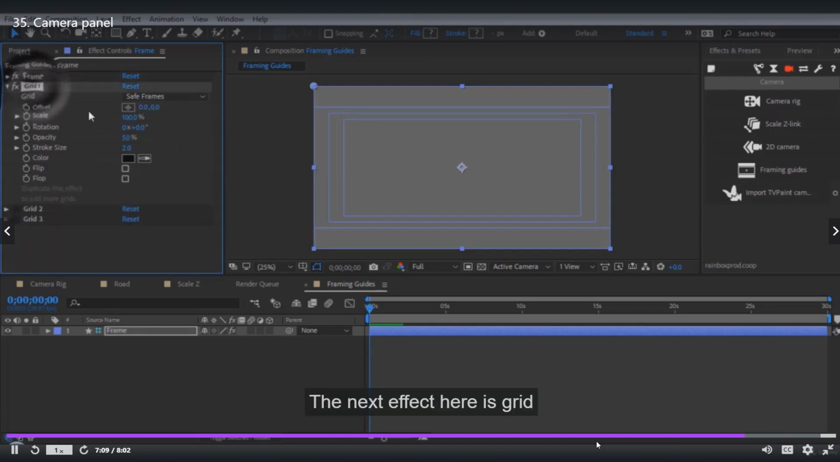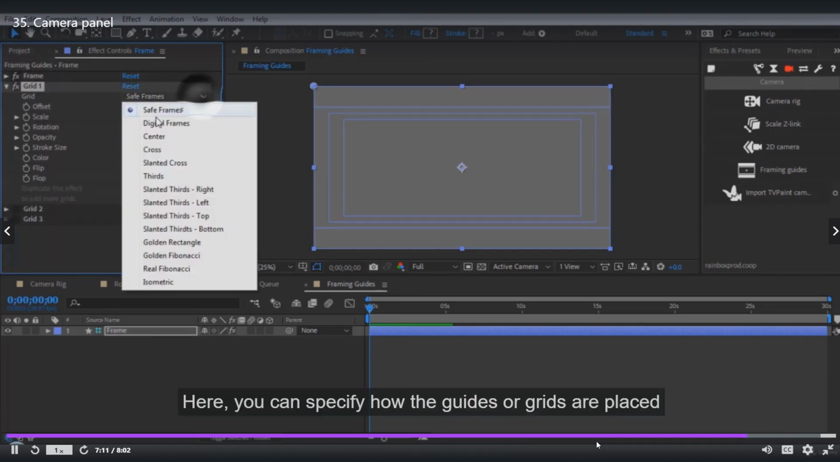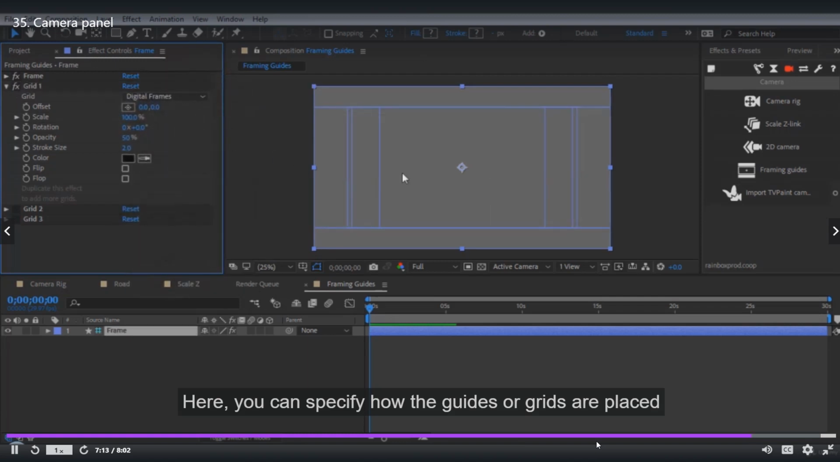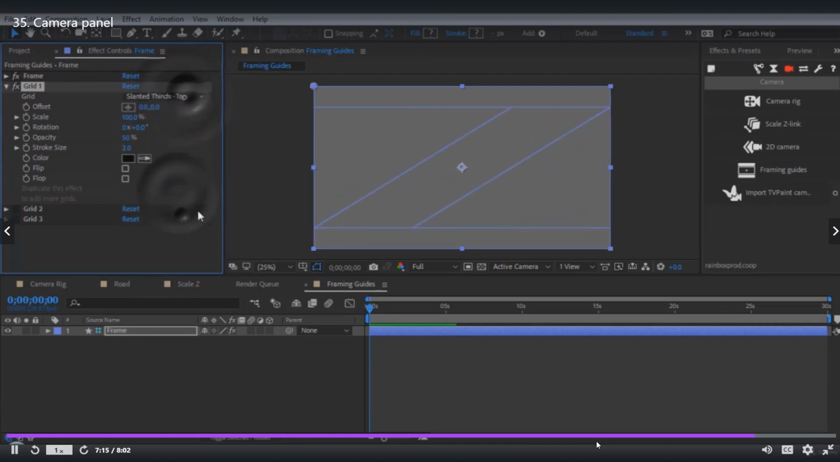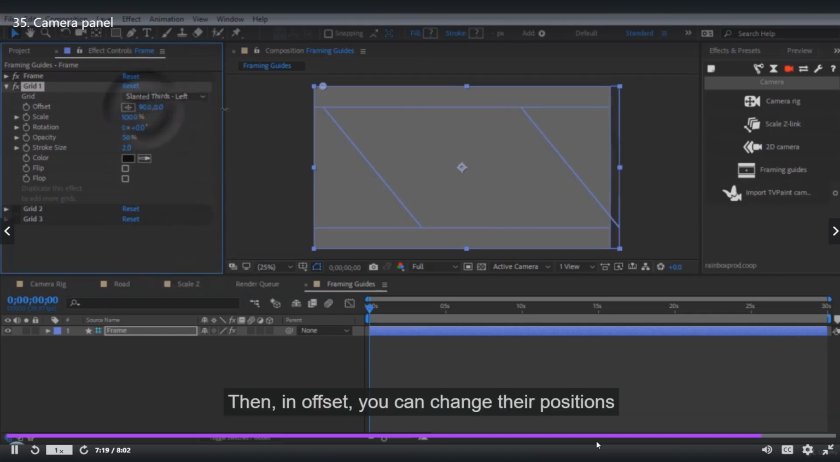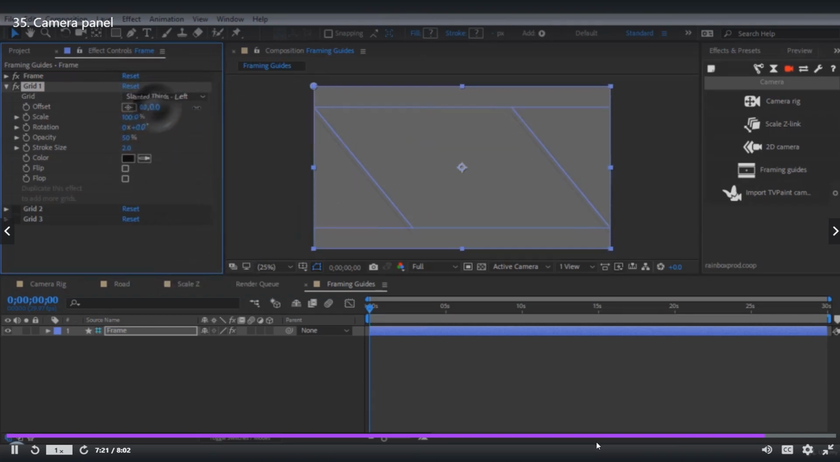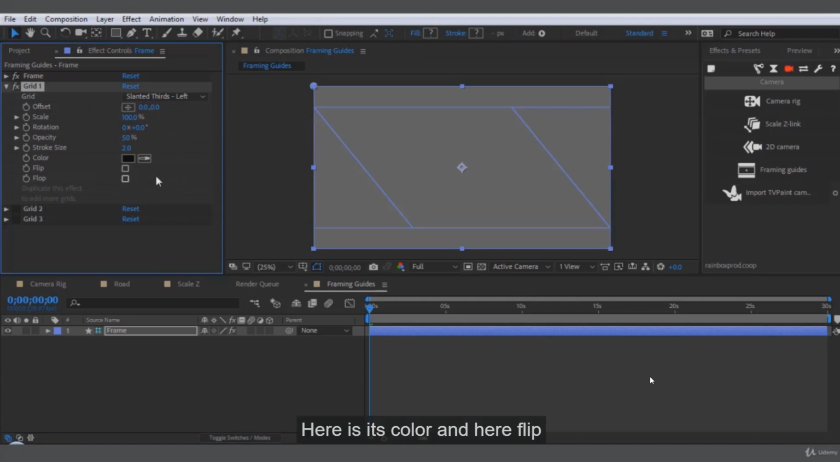The next effect here is grid. Here you can specify how the guides or grids are placed. Then in offset you can change their positions. Here you can change its scale. And here is its rotation. Here is its opacity. And here is stroke size. And then here is its color, and here flip.